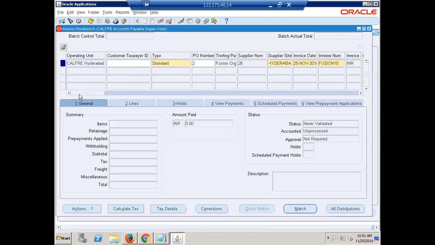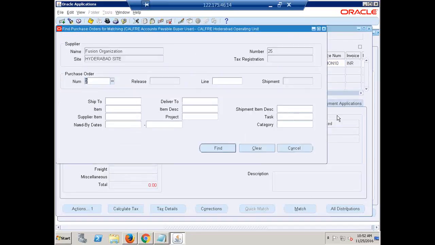Now what do we have to do next? You know how to match, right? We have to go to lines. Don't mind my nonsense questions, please. Lines means no, there is nothing. We have to go directly to match. Lines will be copied, right? That's the reason you should know. No, you should not go to lines. Then click on match, and the system is already defaulting the PO number from the header level. Click on file.